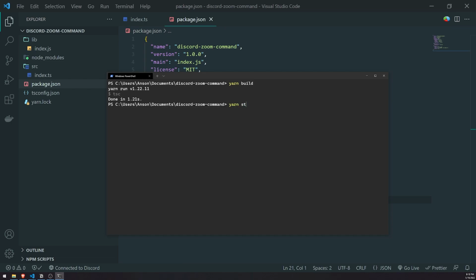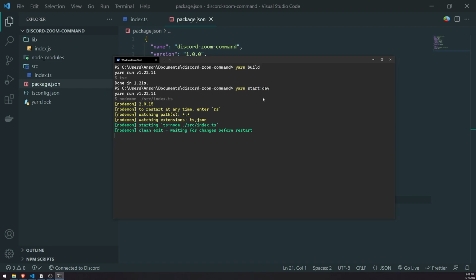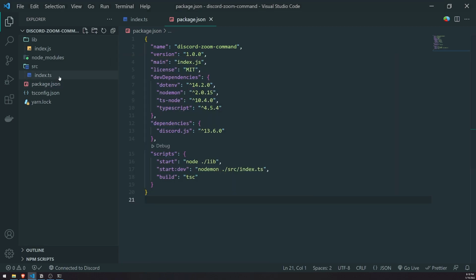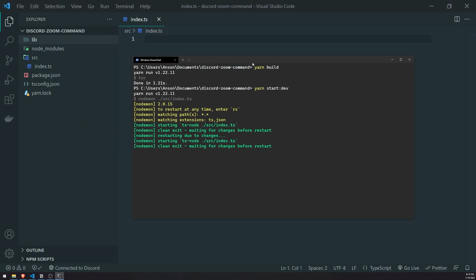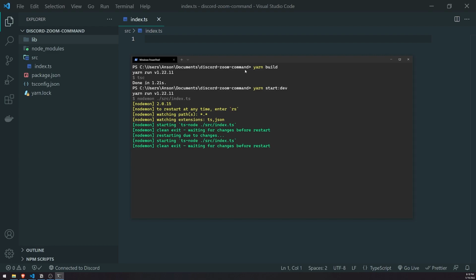I can also do yarn start:dev right now, and it'll just run our application. It'll run our index.ts file with nodemon. So when we make changes to our code, it's going to restart it for us, so we don't have to manually restart it. Okay, and I know that was a lot of stuff, but that's why I kind of sped up everything, because I didn't want to make the whole video all about setting up the project. Now let's actually get to writing the code.